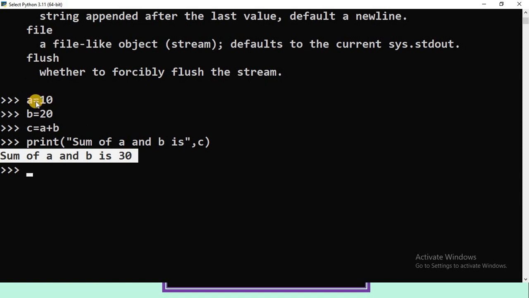Now observe here. A assignment 10. I am storing the value 10 into the variable A. And in the next line, storing the value 20 into variable B. I am finding the sum of A plus B and storing that result into the variable C. I want to print the value of C.